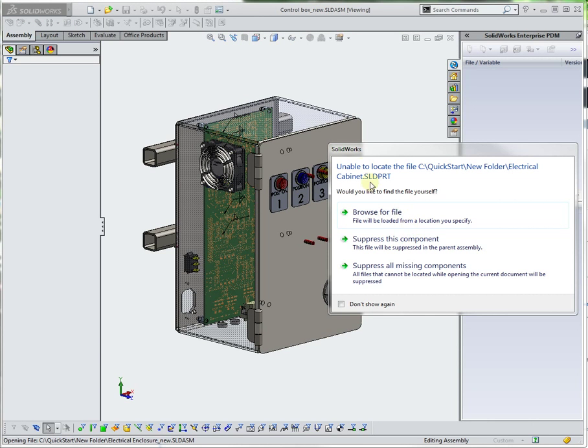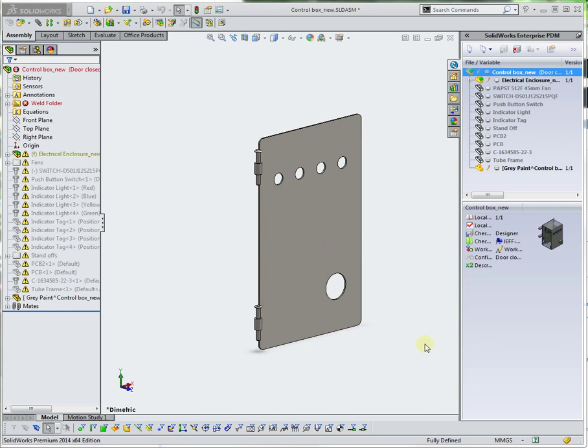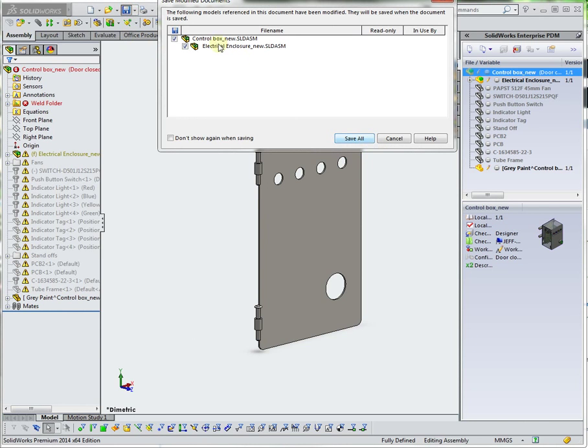and you'll see that it's still trying to find those files. So internally it still links to all those files so it can build this entire assembly. We're just going to say do a suppress on all the missing components. Okay, so that suppressed quite a bit, but that's okay. Make sure to save this. We're going to save both.